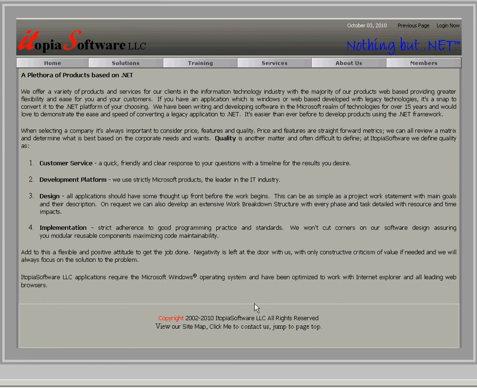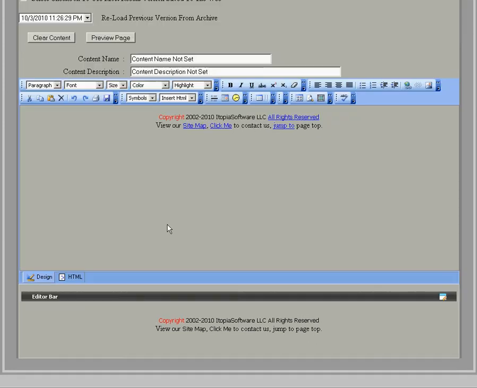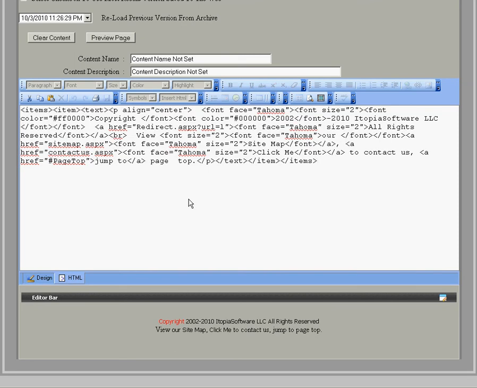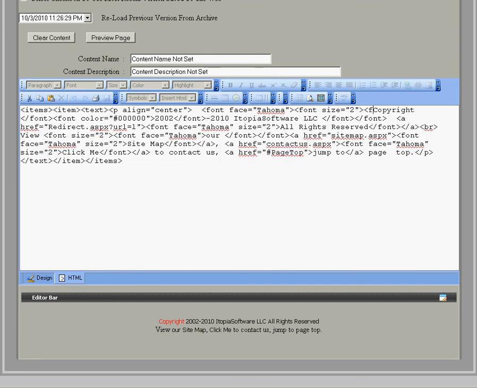Now if I go back to the content management, I have the capability to modify this both in a design WYSIWYG view or in an HTML view. So if you're skilled at HTML, you can do what I'm about to do right now. I'm going to get rid of the font tag for the color. Go back to the design view. You can see the color's gone.